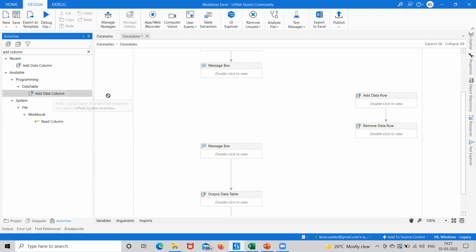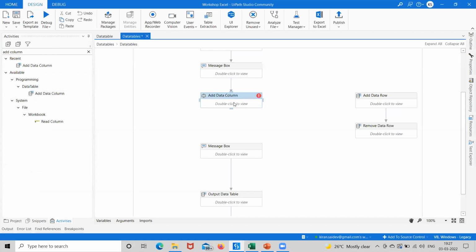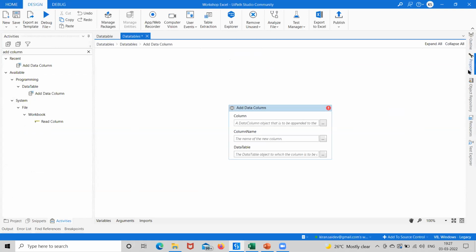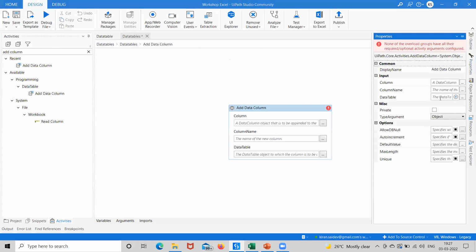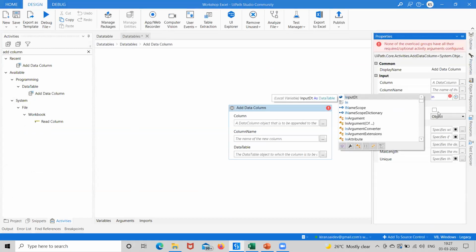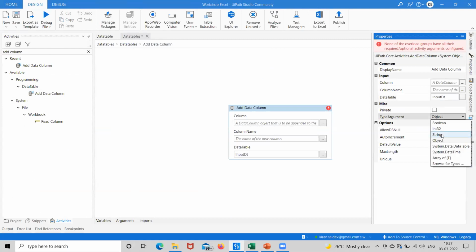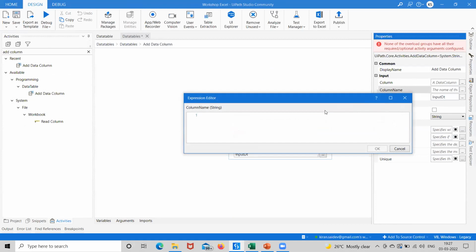So add a data column. Okay, so go to the properties. In which thing do you want to add? I want to add it in input DT. What type is it? It's a string type. What is the column name? I want to add something called country.